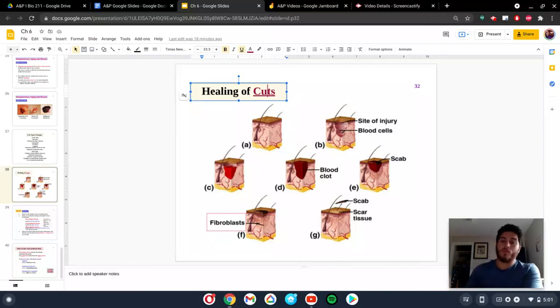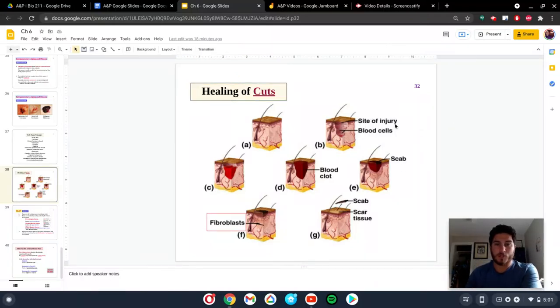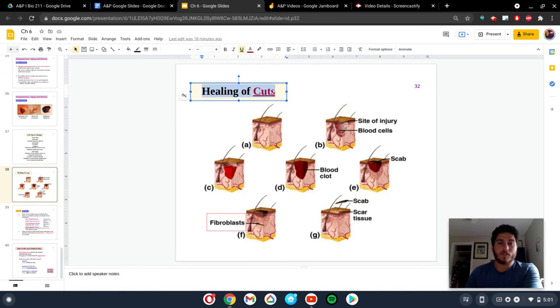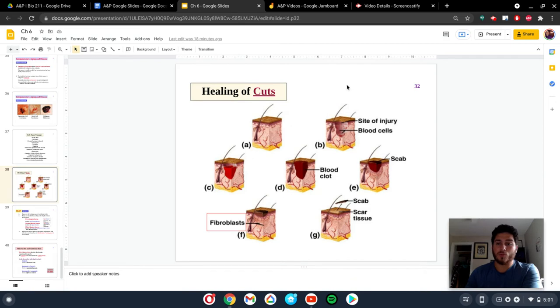Hey everyone, for this next video, I'm just going to preface it by saying if you go to my slideshow, you're going to see where it says healing of cuts at the top. Click on cuts and it'll bring you to a YouTube video and it'll cover everything with animations in more detail than I'm going to provide. However, I'm just going to give you a real quick overview.